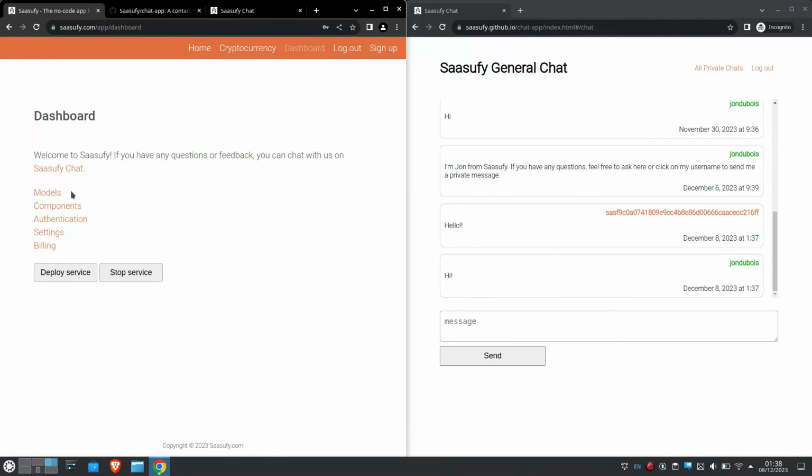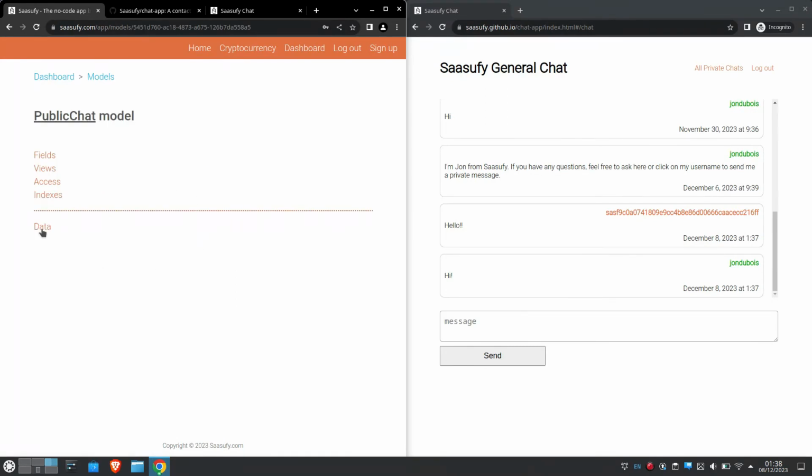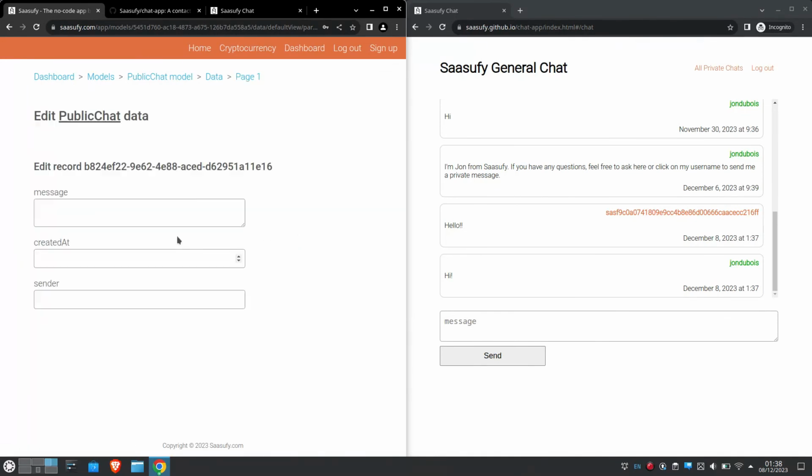Let's have a look at what the model looks like. You can see there's a public chat and private chat. Let's go into public chat, look at the data. I can open up this last message and I can edit it. So I have full access to all the data from the control panel.